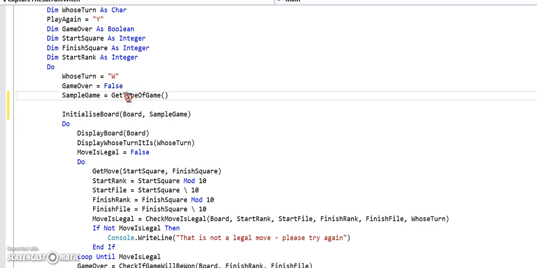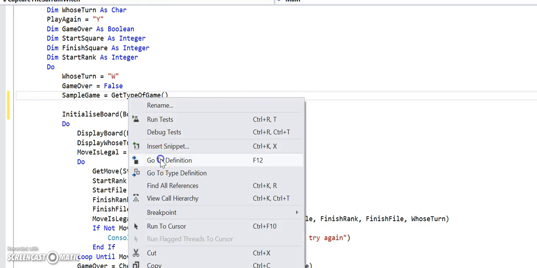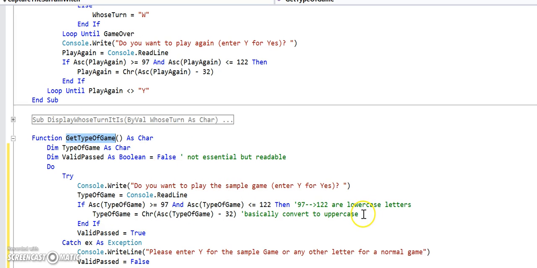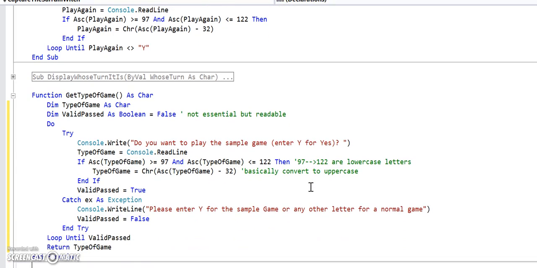Now we need to go to this GetTypeofGame. Let's go to definition there. And I've kind of cheated. I've already pasted a couple of things in here because I don't want you to see me typing stuff out. So let's just explain what I've done.